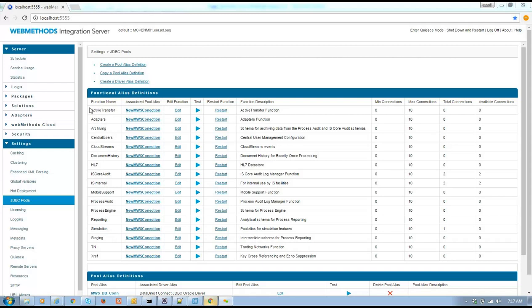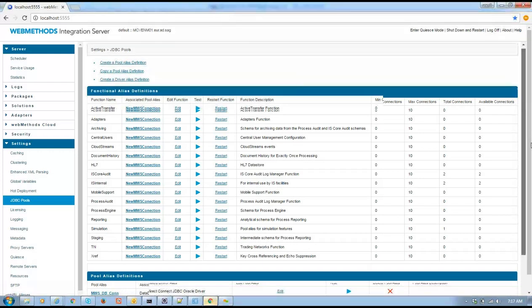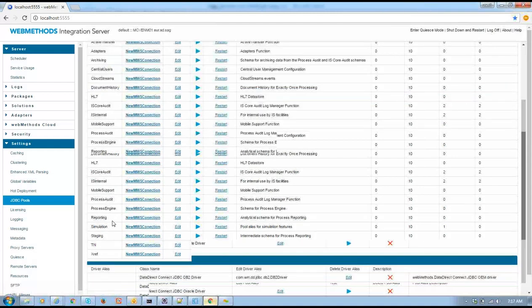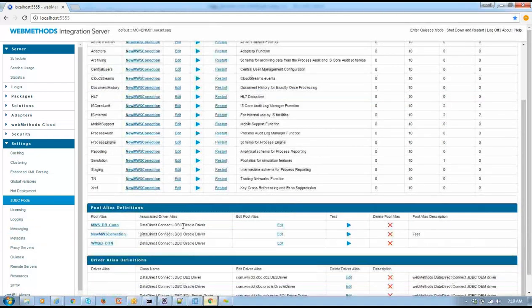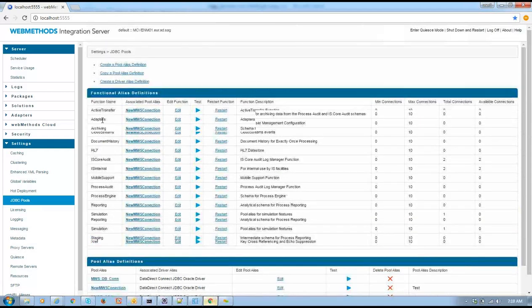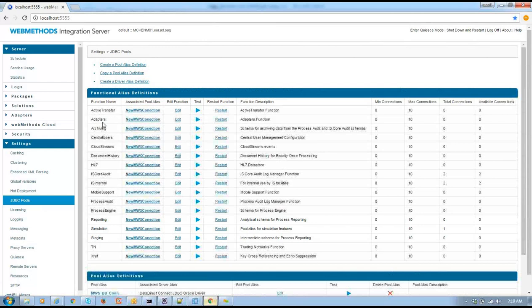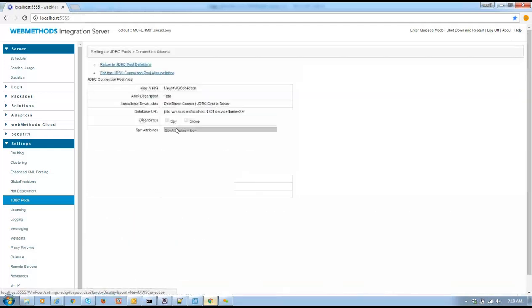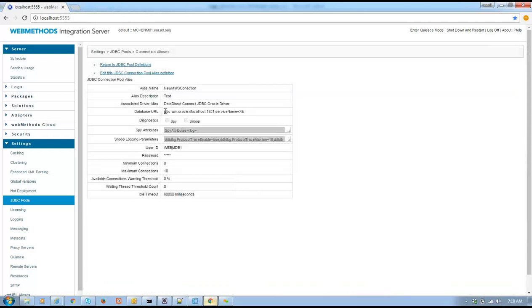So this JDBC pool will be divided into functions, and each function is associated with a pool. The pool is nothing but your database connection. Okay, so you can create a pool alias first, and then you can assign each pool to your function. What it actually does is, for adapters, if you want to do any operations, it will connect to this particular pool alias. For example, if I click this, it will show which connection, or which database, I'm connecting to.